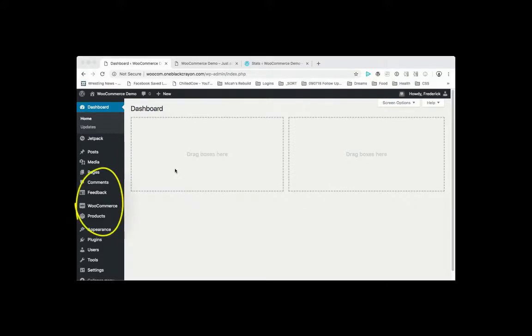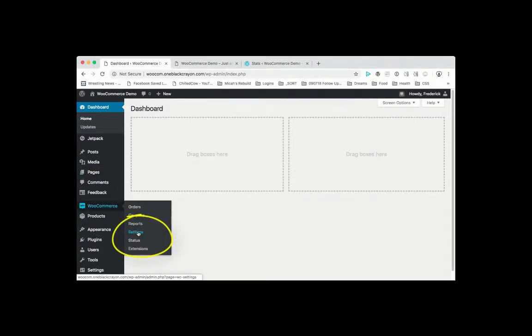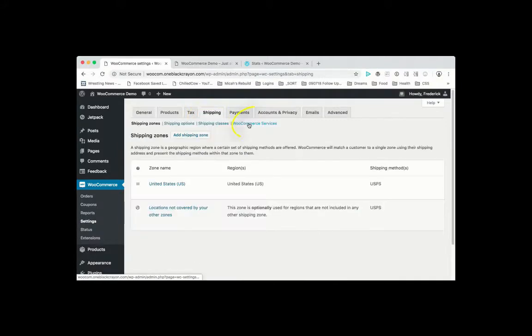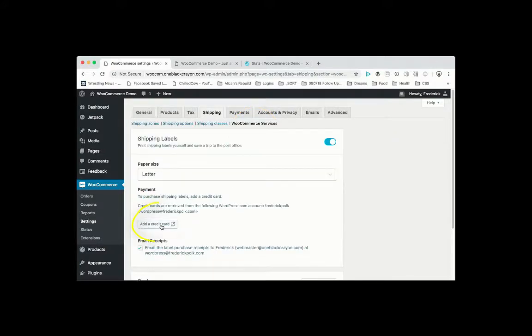Once you've logged in to the back end of your WordPress website, notice on the left-hand side all of the navigation options. Step number 1. Select WooCommerce Settings. Step number 2, select the Shipping tab. Step number 3, select WooCommerce Services. Step number 4, select Add a Credit Card.